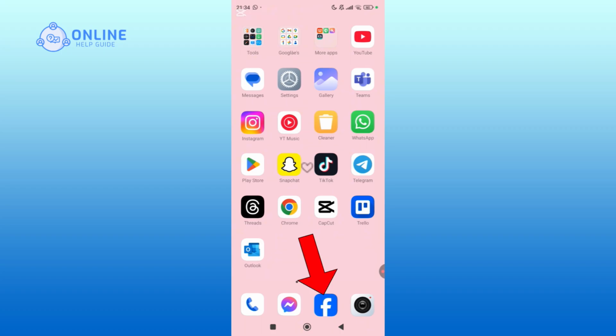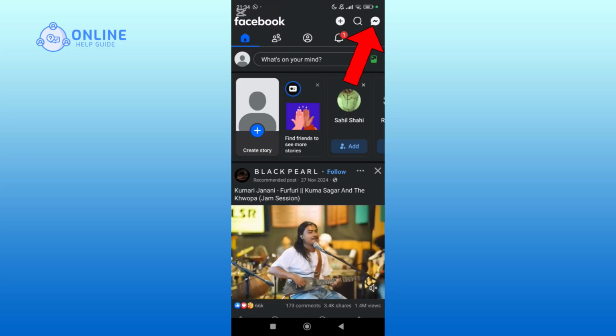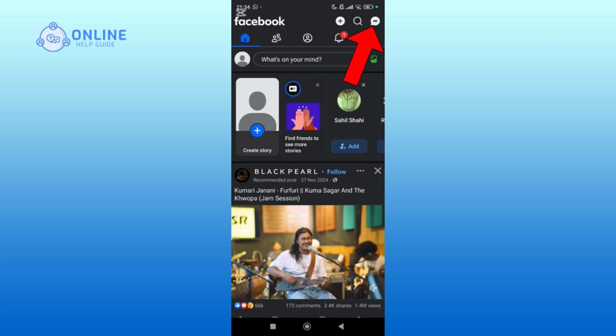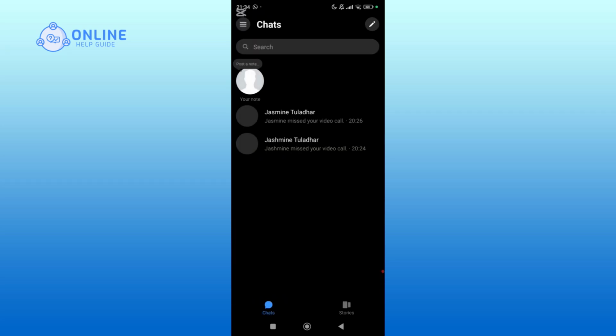Firstly, open the Facebook app on your screen. At the top right corner of your screen, you can see the Messenger icon. Tap on it. Here you can see all the messages.